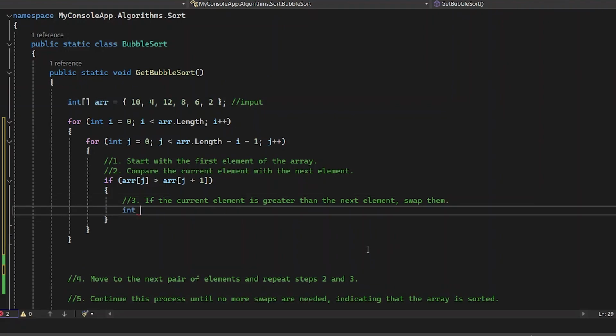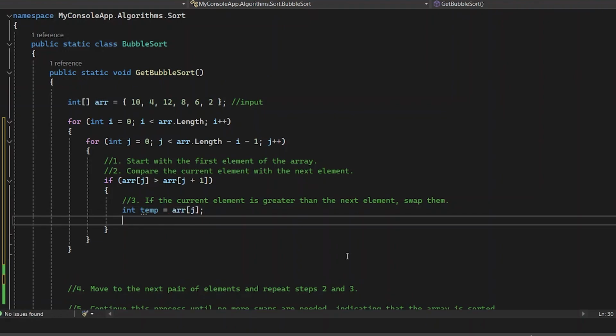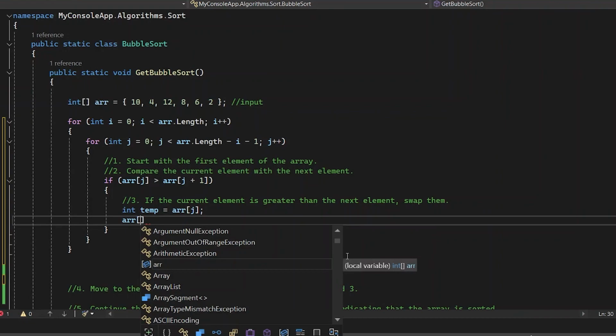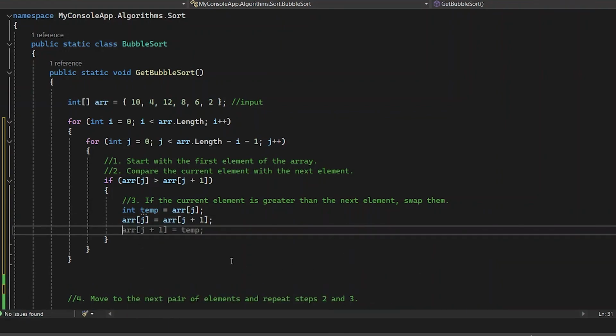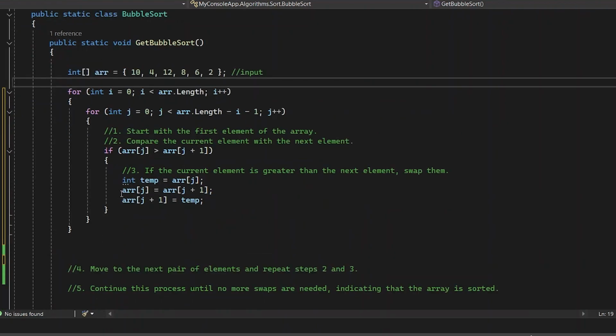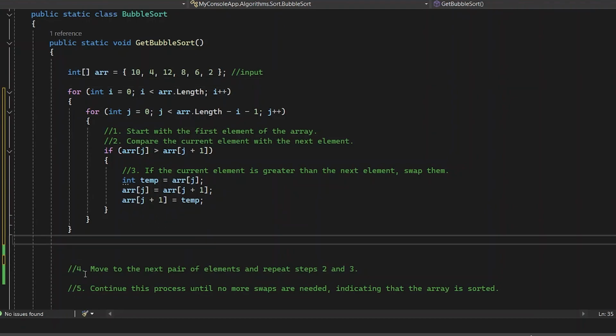To do this, I'm creating one integer variable, int temp. I'm holding array of j in the temp variable. Now I'm doing the swapping. Here I'm just swapping the elements. Array of 0 would be 4 and array of 1 would be the temp element, which means here 4 and here 10.